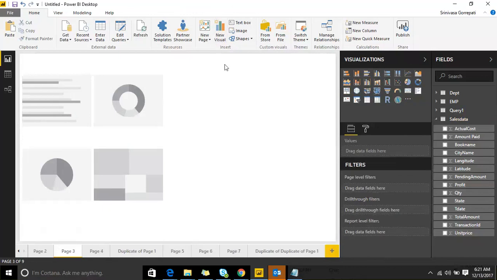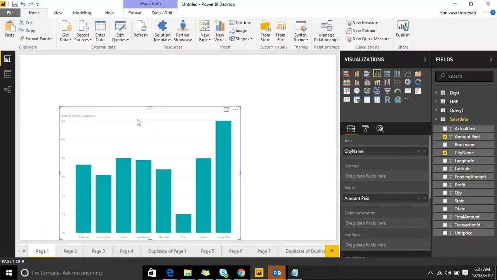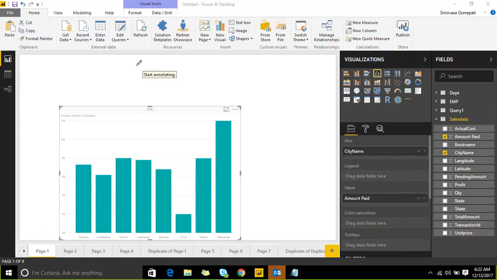And text box, if you want to provide any description to your report, the description might be a title for your report page. Like I said, a report can contain multiple pages, and each page is going to represent something. What you are representing, you need to provide with a title. So for a title purpose, you can use it.